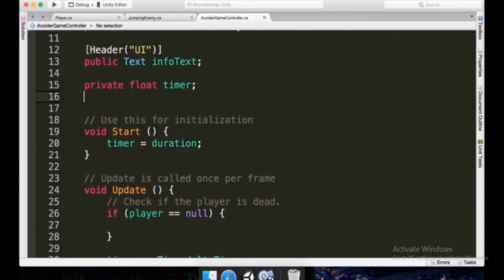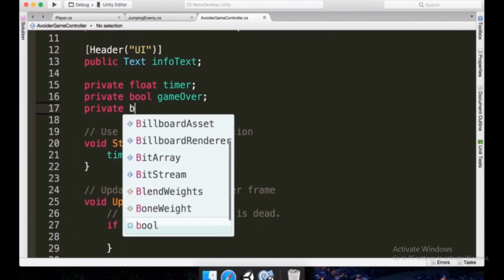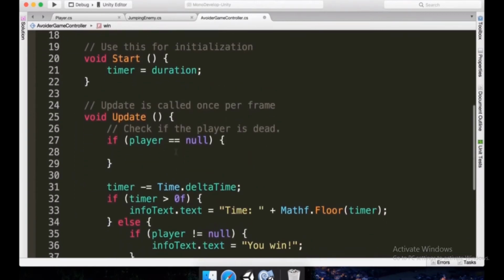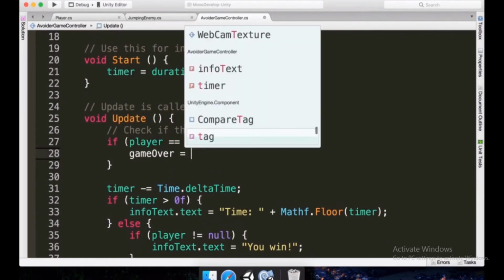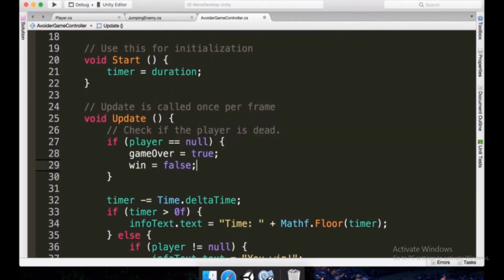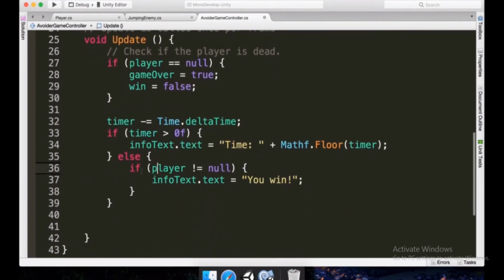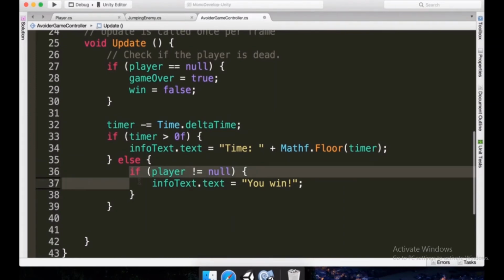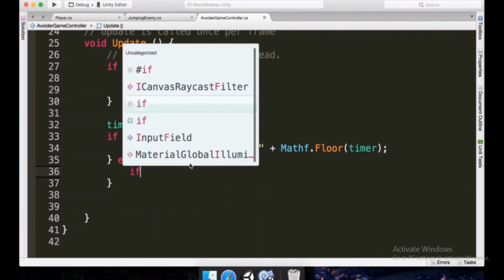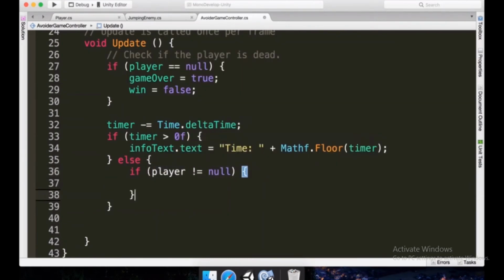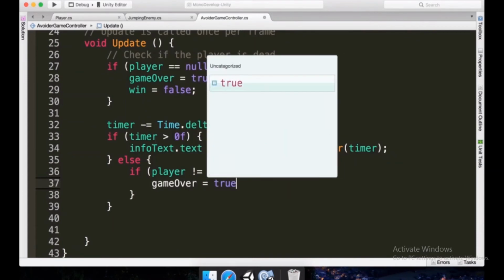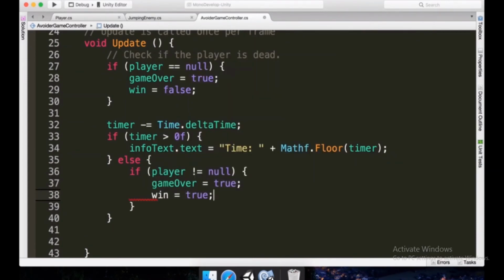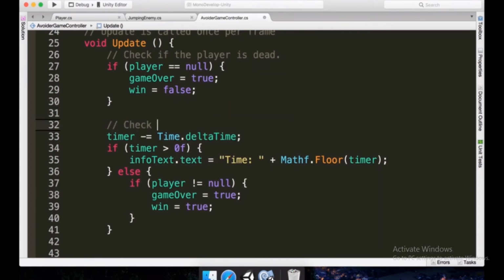So we can improve this a little bit. We can type here private bool gameOver, that is going to start as false, and private bool win. If player equals to null, we're going to type gameOver equals to true and win equals to false. Game over because the game finished, and win is going to be false because the player died. And here we're going to check else, so if timer is lesser than 0, we check if player is different than null, that means gameOver equals to true and win equals to true as well. So here we're checking if the game is finished.